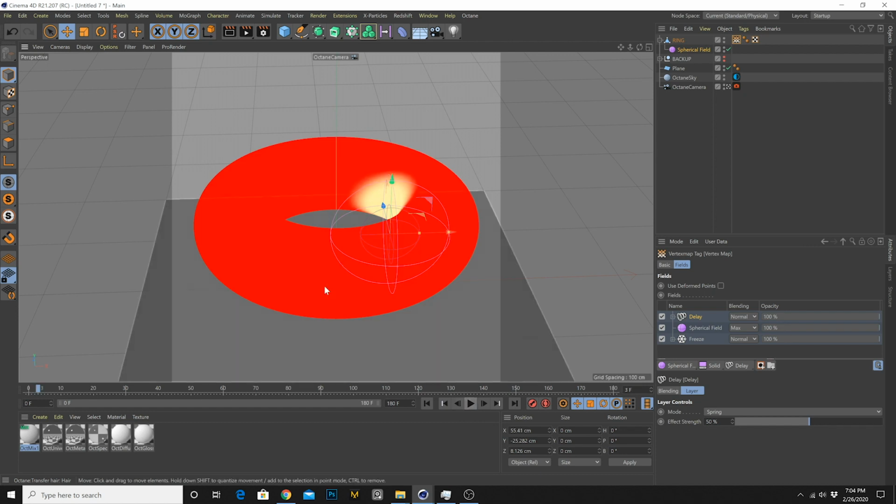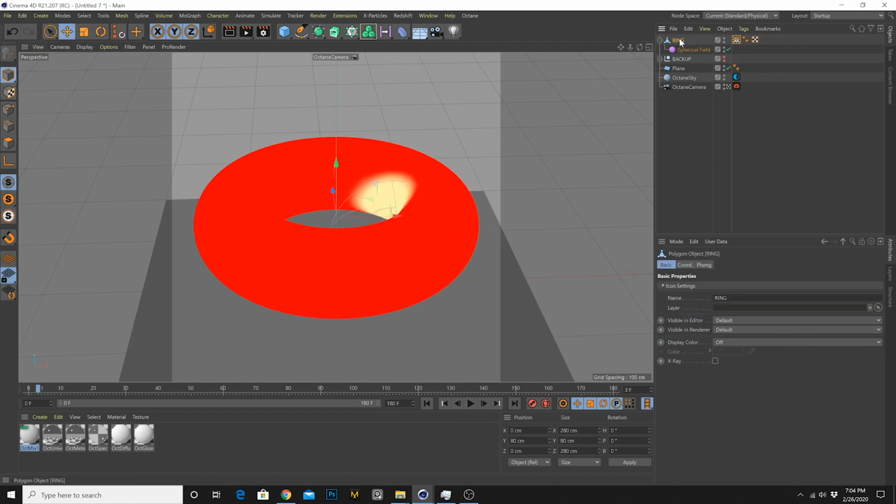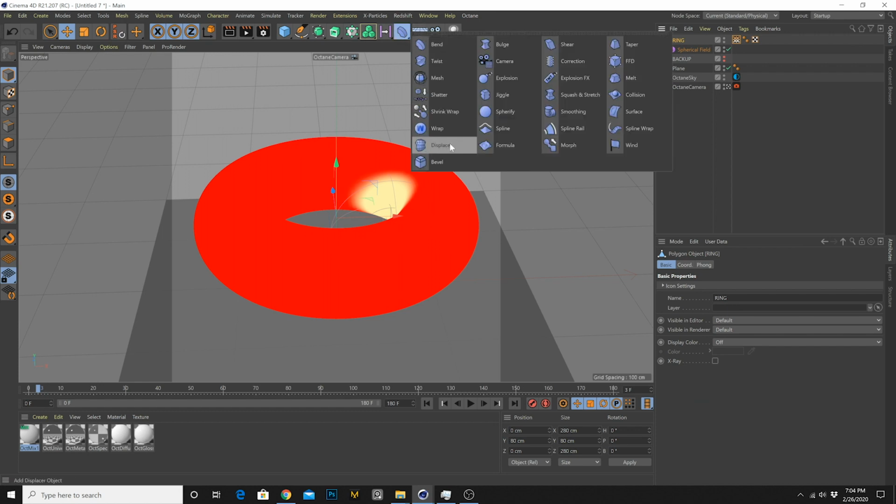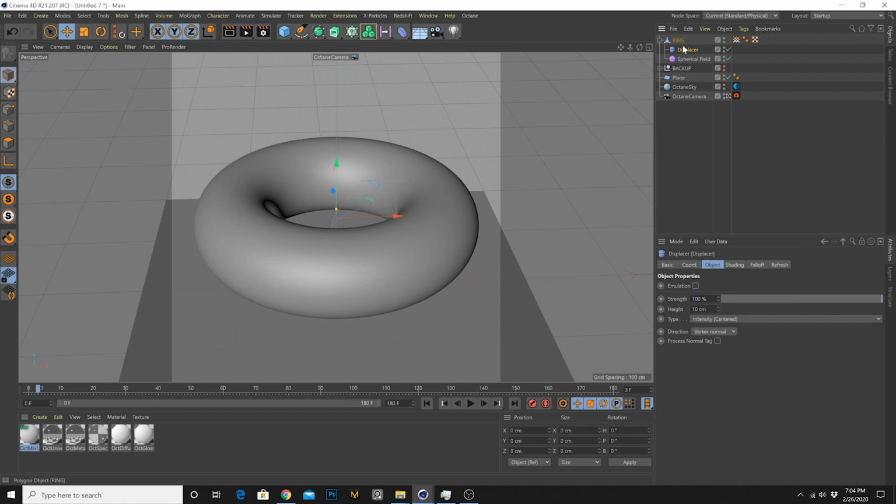All right, first things first, we want to get some displacement happening on this ring using this vertex map. So we'll go to the Displacement deformer. We're going to hold shift because the ring is selected and the displacement is going to drop underneath the ring.